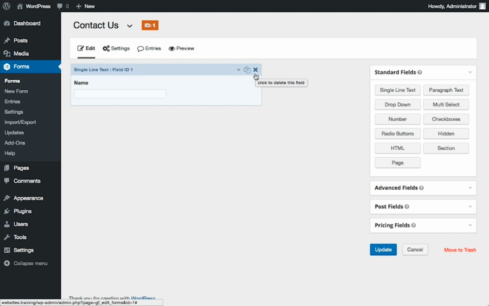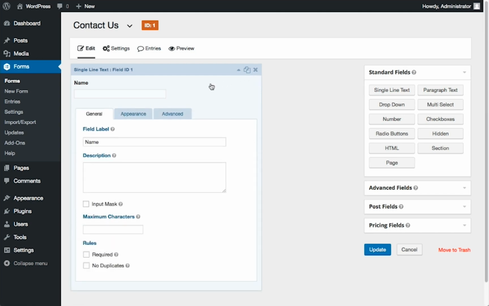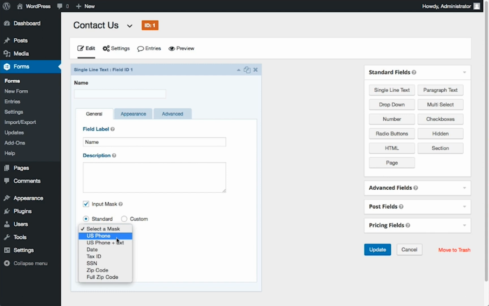If you click anywhere on the field, it expands to show you more options. What you see here will vary slightly depending on which field you are editing. The field label is the name of the field. A description can be added if you feel the user of the form needs more details about how to fill in the field. The input mask is useful if you want people to fill in a field in a particular format, like a postcode, zip code, or a telephone number. However, there are also advanced fields specifically for these.